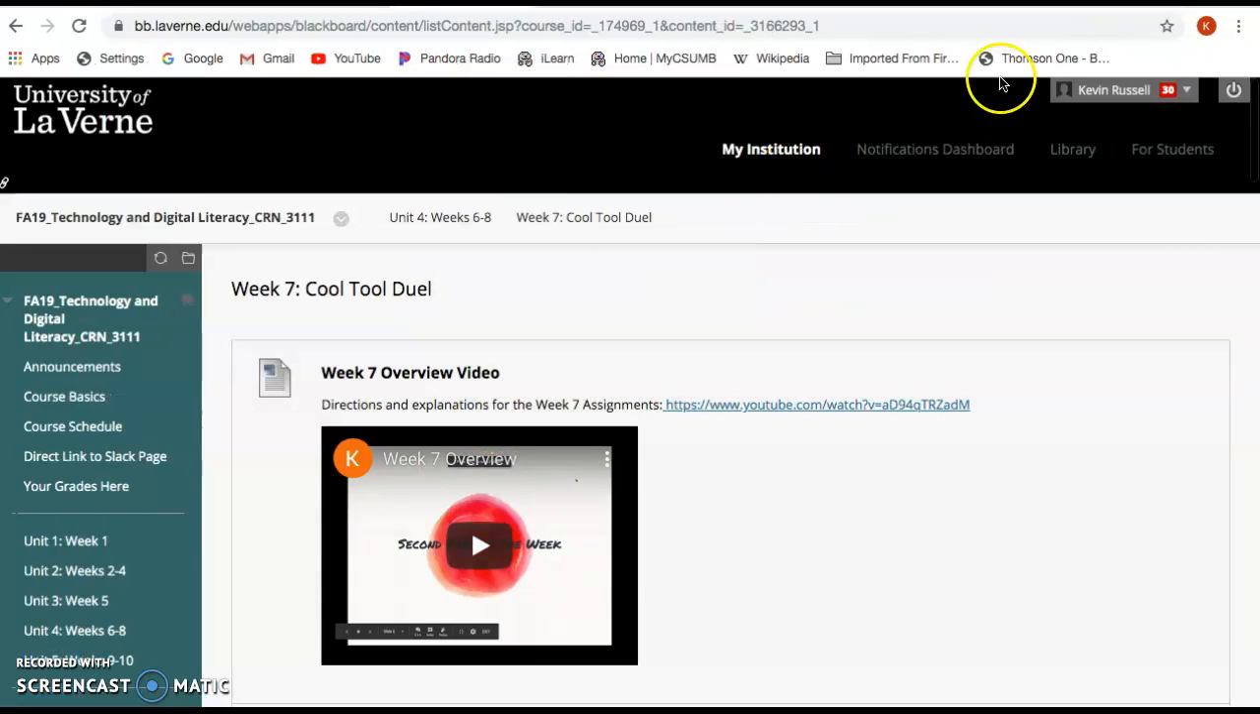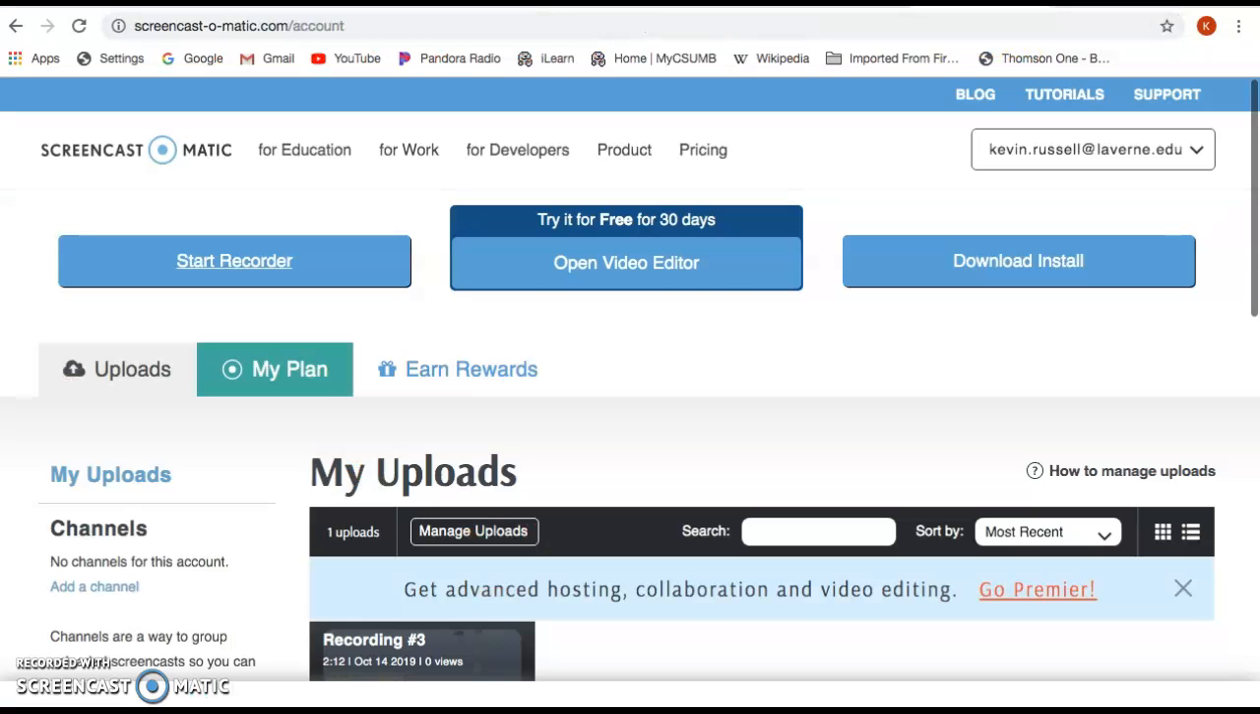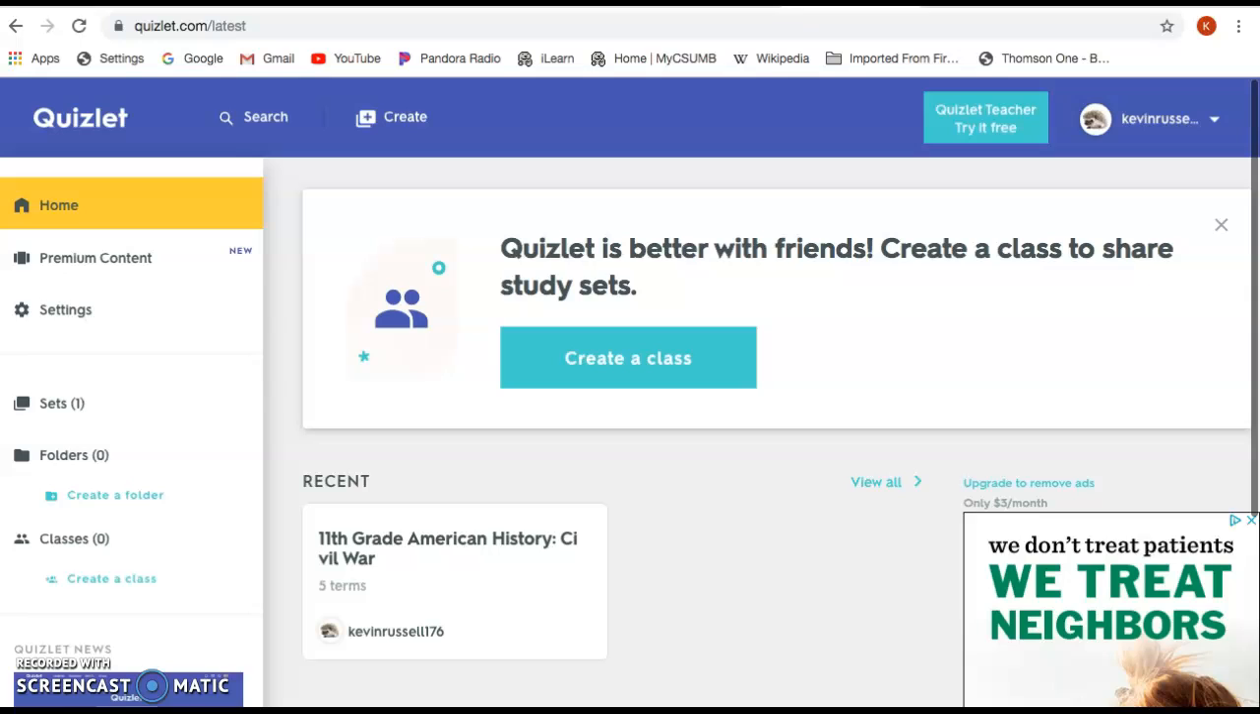So the tool I chose to use is Quizlet. Sorry, here it is. Quizlet's a great tool for teachers to use. It allows them to create a review, like a study guide almost, online. It's really easy to make flashcards that students can review online. You can create exams that the students can complete on Quizlet, so they can do that on their own time.